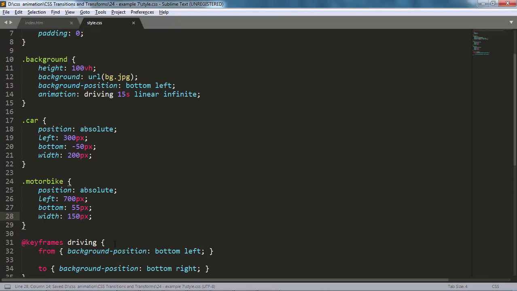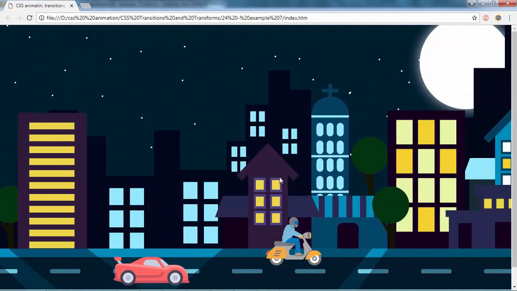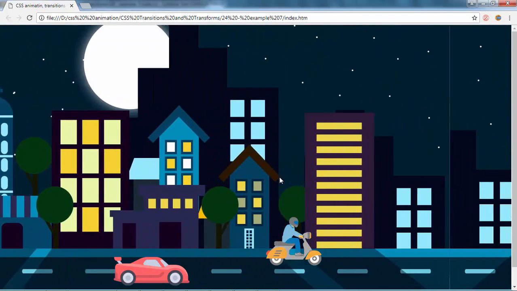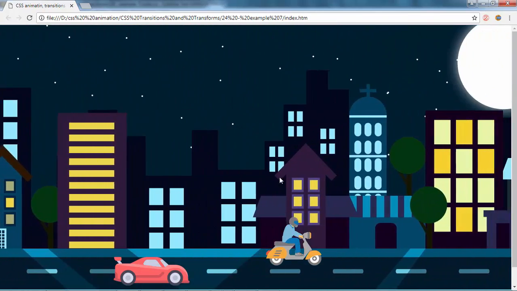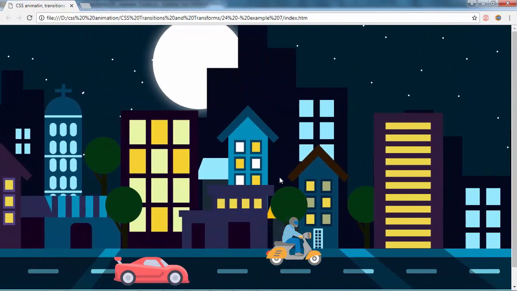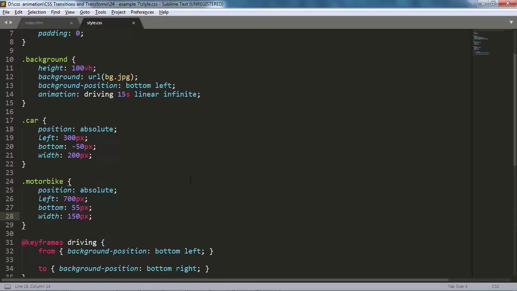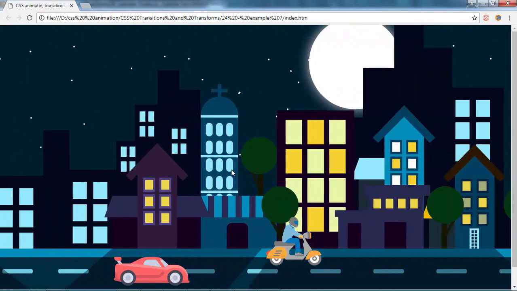And now, when I go to the browser and reload, you can see we have exactly the driving animation we wanted, and we can control it. So we can make it faster or slower by changing the animation duration. I will go back to my CSS and make it faster by making the animation duration 10 seconds. And now you can see they are driving faster now.